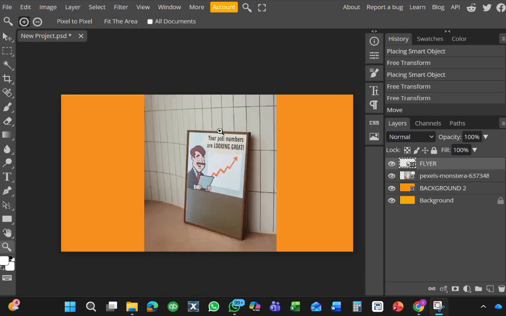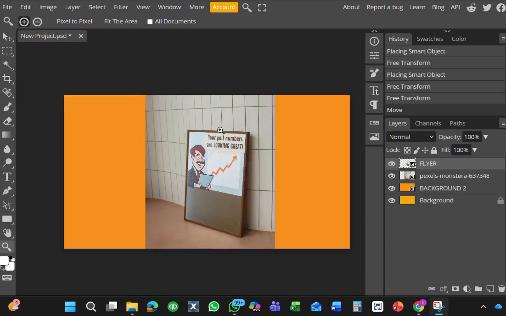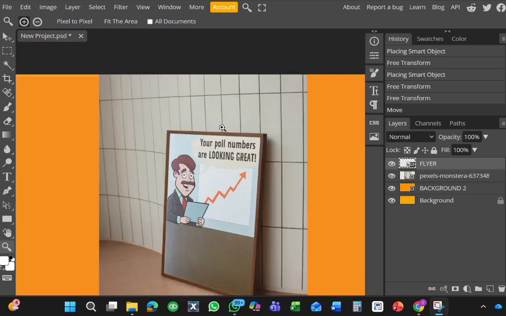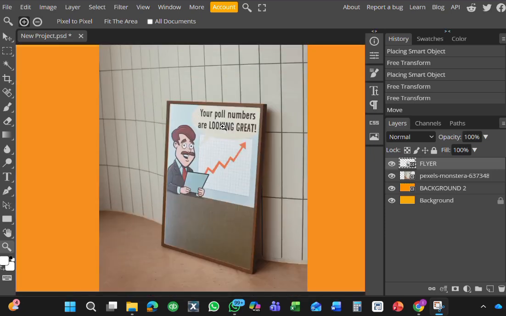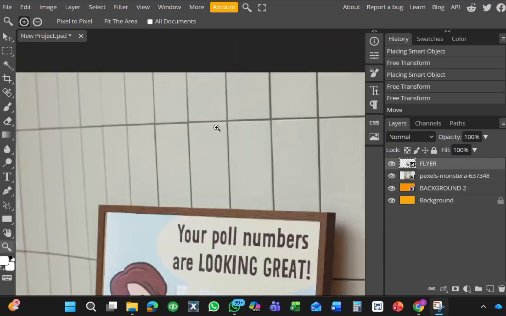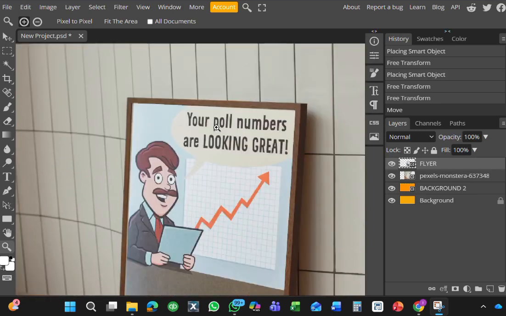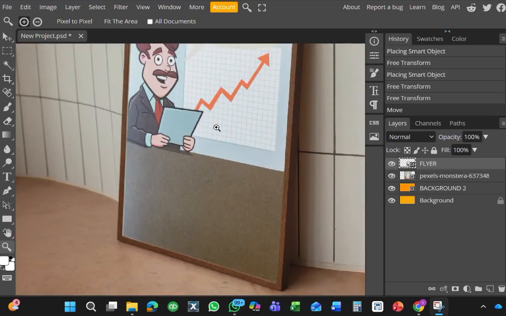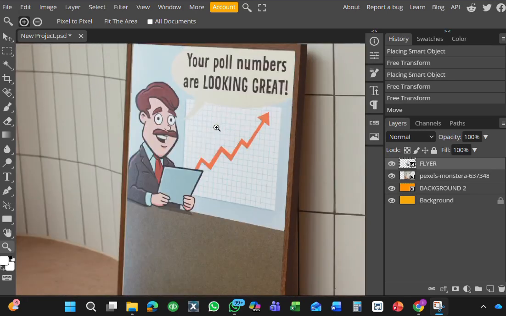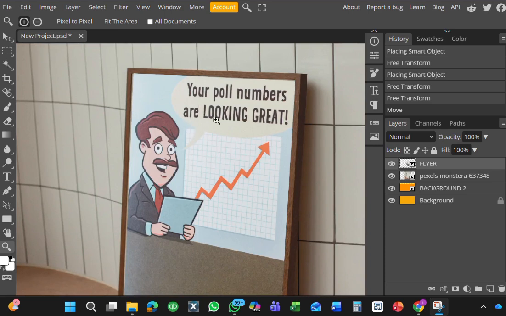So you click on Control to zoom in and out. So right now we want to zoom in so that we can see exactly what we are doing and make sure that it's properly aligned. So as you can see, I think we did a good job on it. If it's not properly aligned, you can still do more adjustment to it.